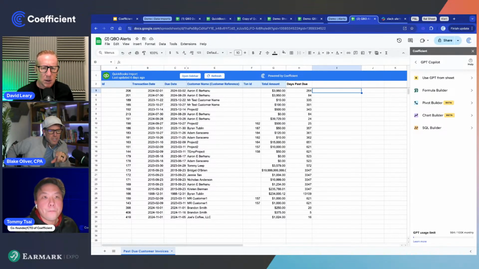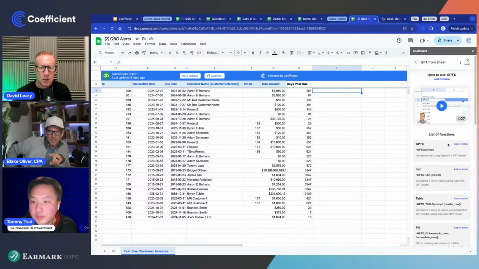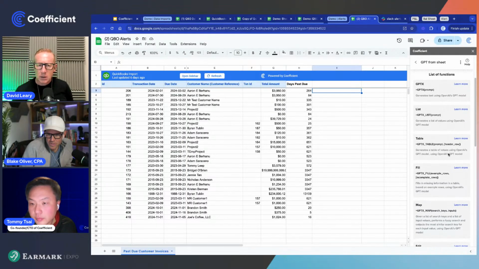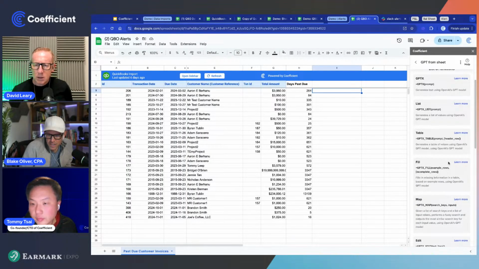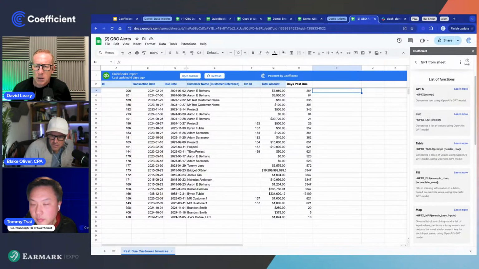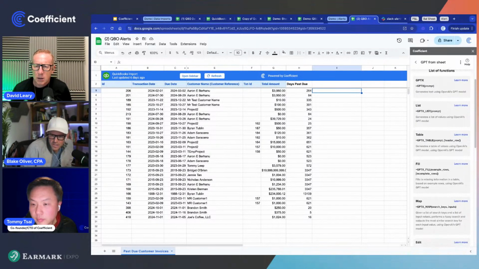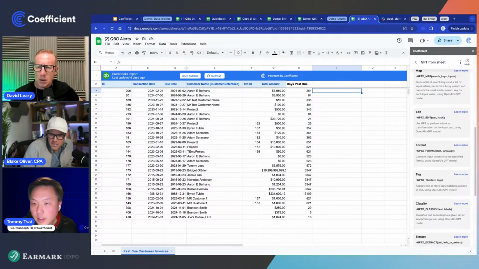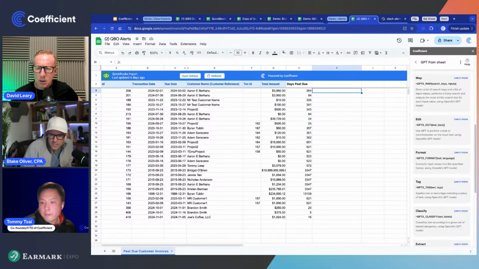So, can we see what is available in the Use GPT from Sheet option? So we can generate a list of values. We can create a table of values. We can fill missing information. We can create a map. We can do text transformation. Oh, there's a lot. Yeah.